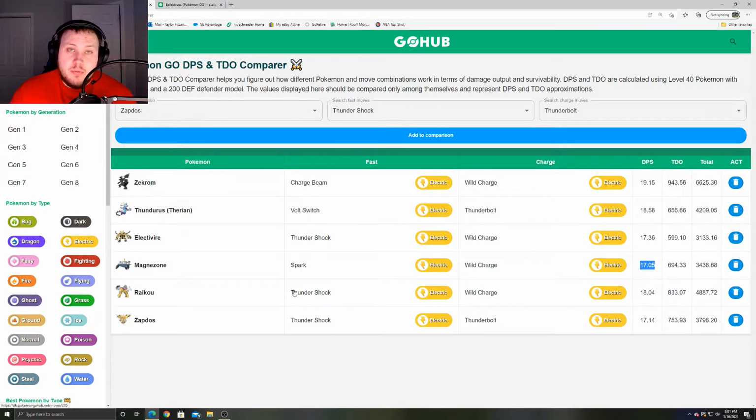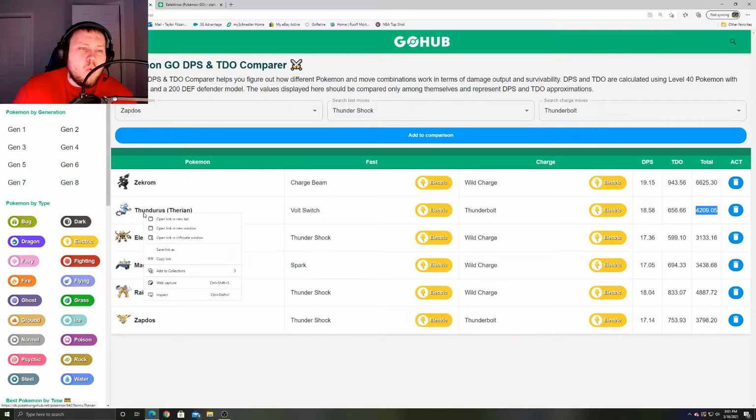It is a staple. I have a 100% maxed out one. I've had it since 2018. Thundershock Wild Charge does come in at a whopping 18.04. And it actually has, get this, and this is where you could argue for Raikou over Therian form Thundurus, a higher total damage output than Thundurus Therian form. And you're probably thinking, well, why is that?